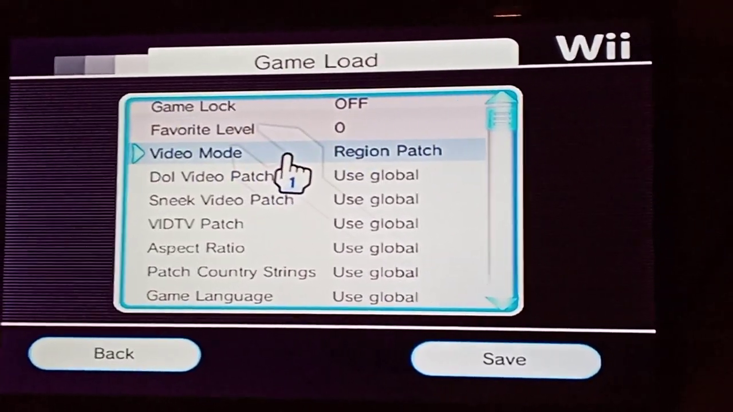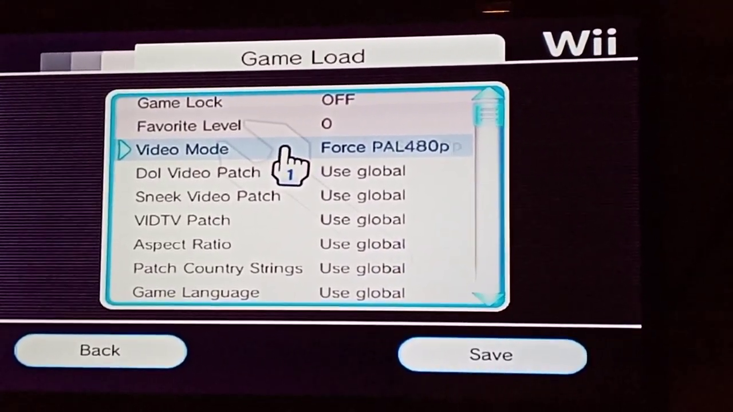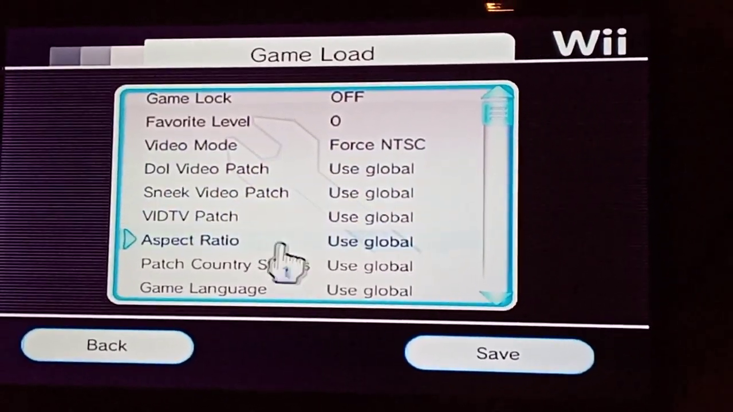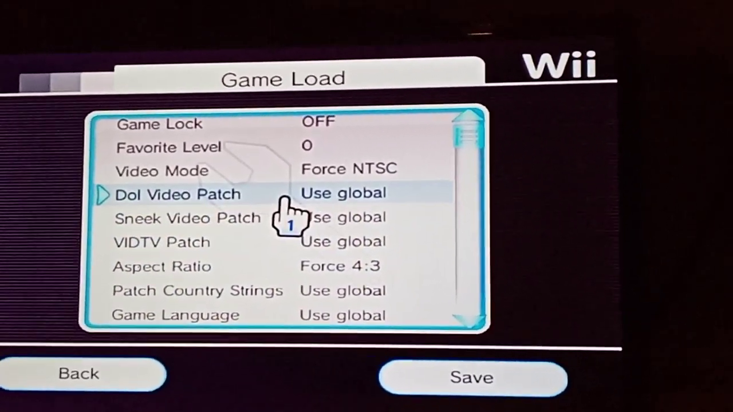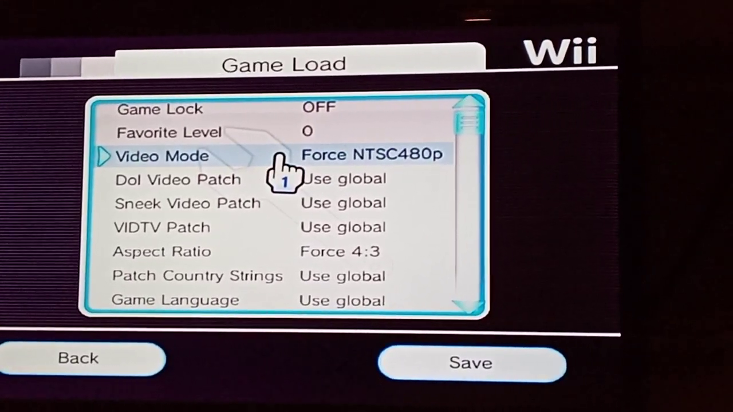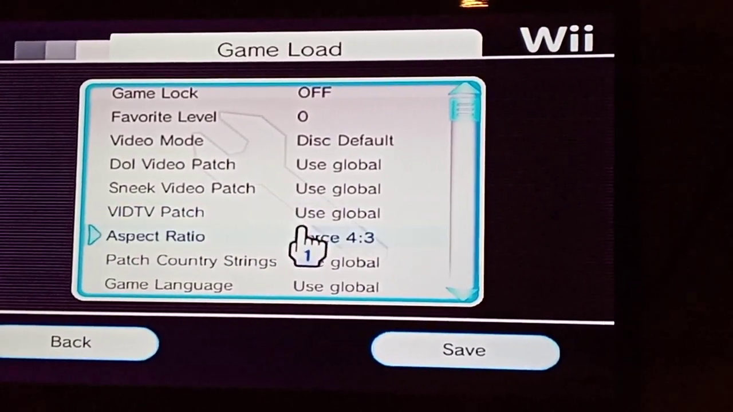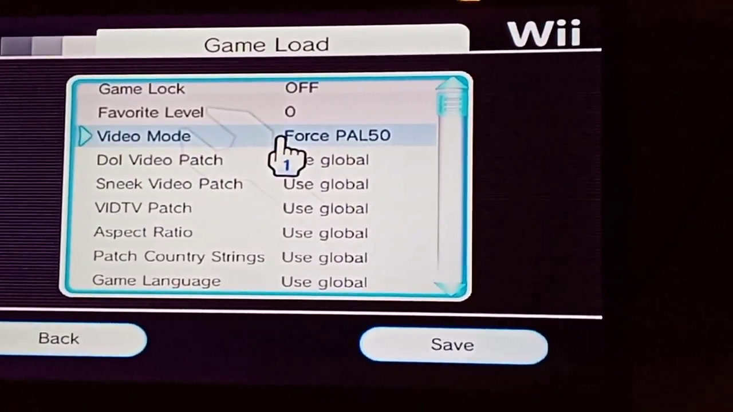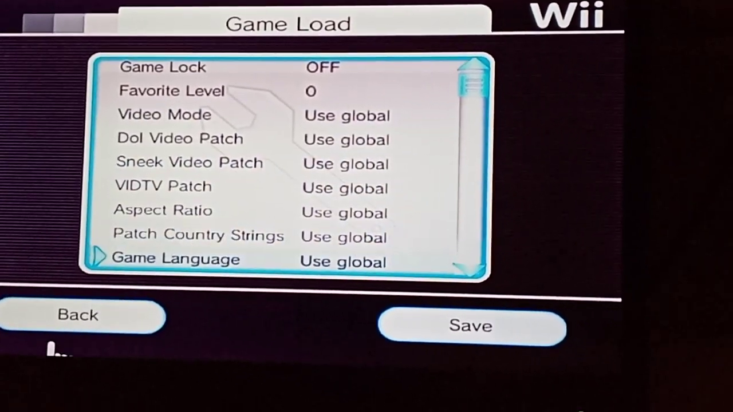Now all you've got to do is come up into the video mode. Initially I've had good luck with putting it to force NTSC and aspect ratio, force 4.3. But the one that I've found the best way of doing it is actually to put it on disk default and at 4.3. But what I've actually done, I'll show you this here. I'll put this back to global. I've actually already done that in your main settings. As I say, this is just singly for each game.